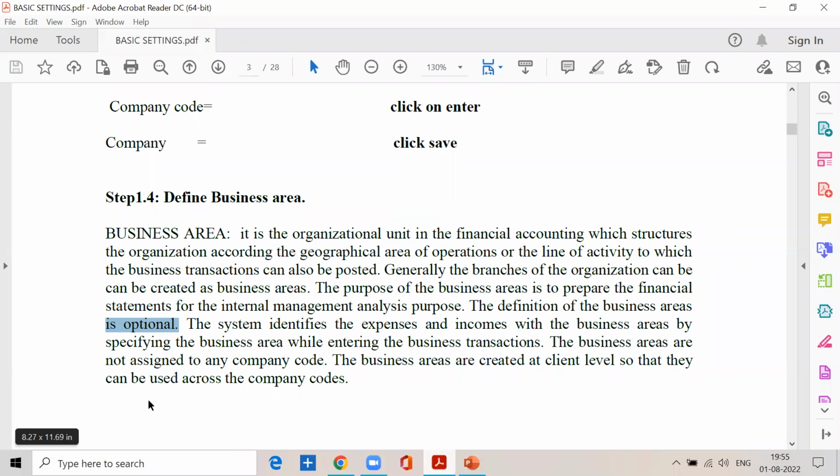So in any country, it is not legally required to prepare and present the financial statements of the geographical areas. But if the management wants to see the profits, then only we have to define the business areas. Then the system identifies the expenses and incomes with the business areas by specifying the business area while entering the business transactions. Then the business areas are not assigned to any company code.